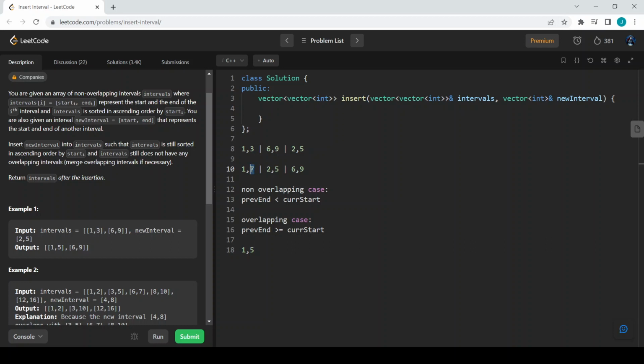In this case we want to put the previous end as the maximum of the previous end and the current end, which is nothing but the maximum of 7 comma 5, which is 7 itself. So this 7 stays the same, because this interval we can just omit, as it is overlapping and falls inside the interval 1 comma 7 itself. So this is the only case when it is overlapping.